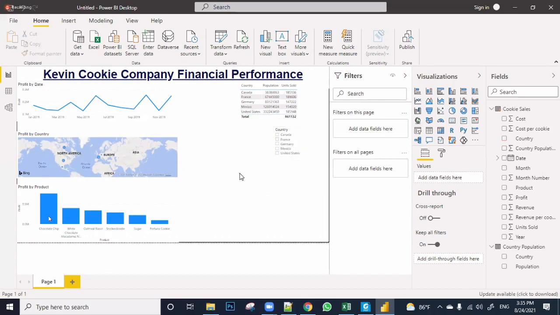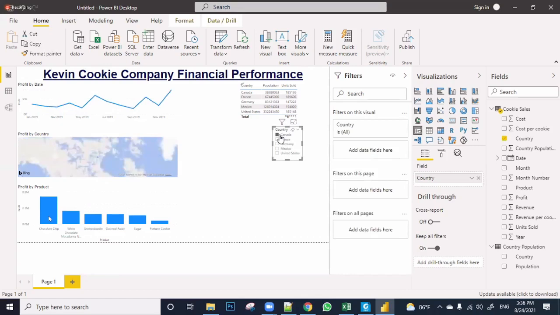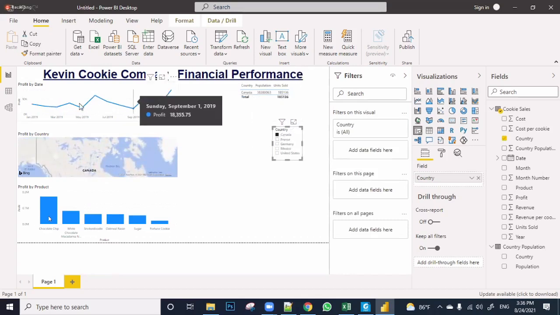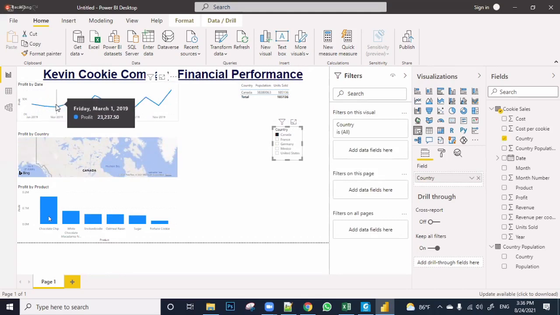Let's say you want to get the data of Canada. What you have to do is you just click on Canada in the slicer. Now you can see all the things have changed. Here you can see the profit of Canada by date. Here you have the country, population, and the units all in Canada. Here in the map, you see only Canada. Here in this, you only see Canada.